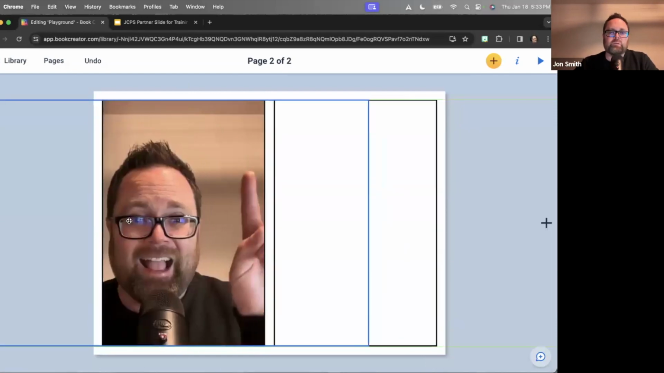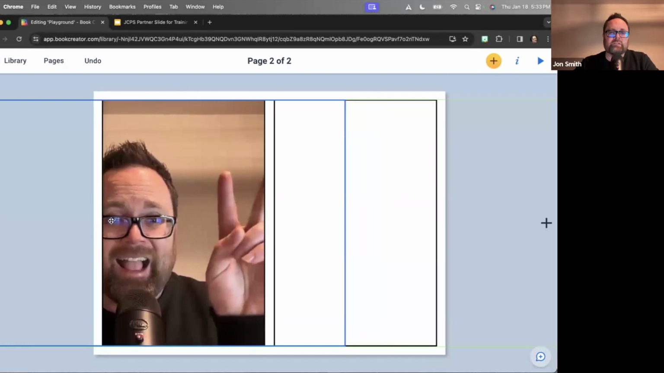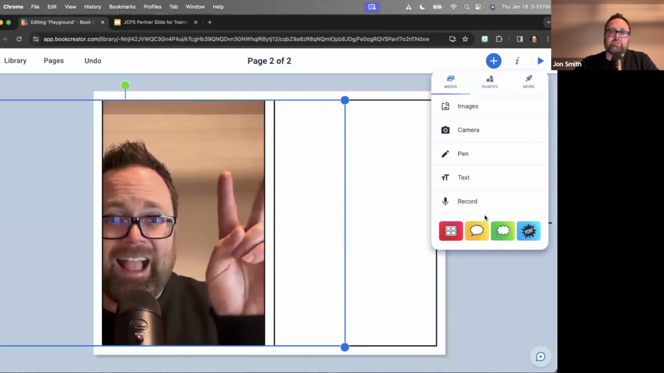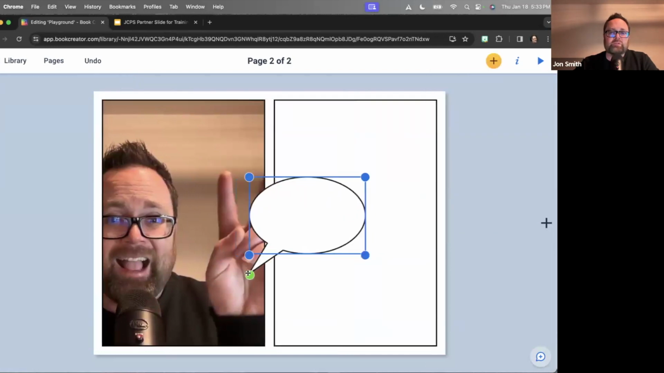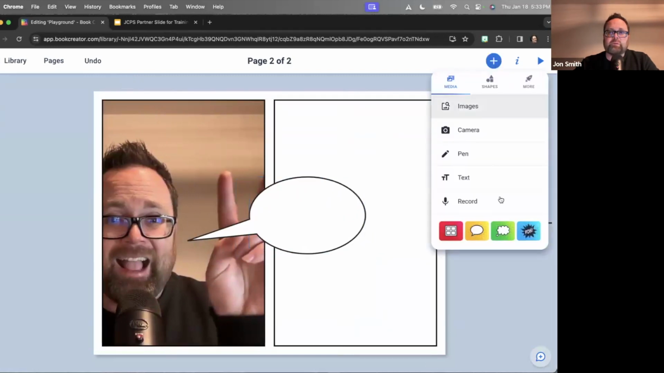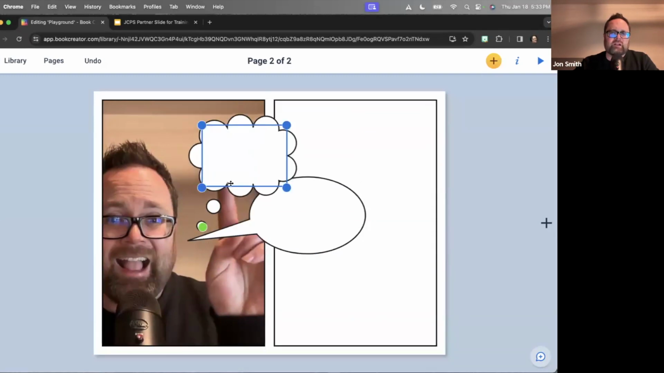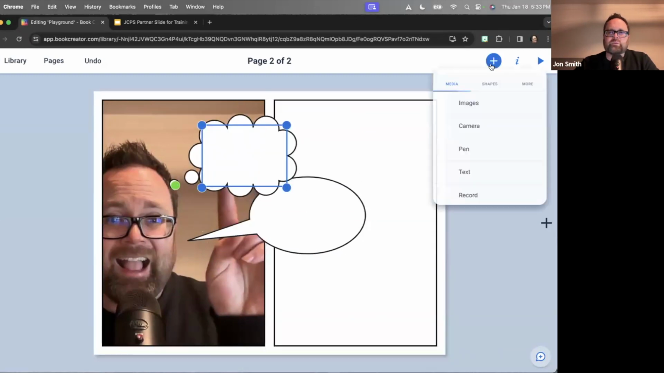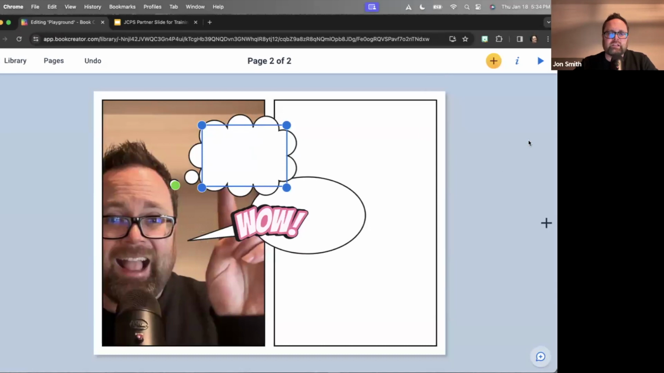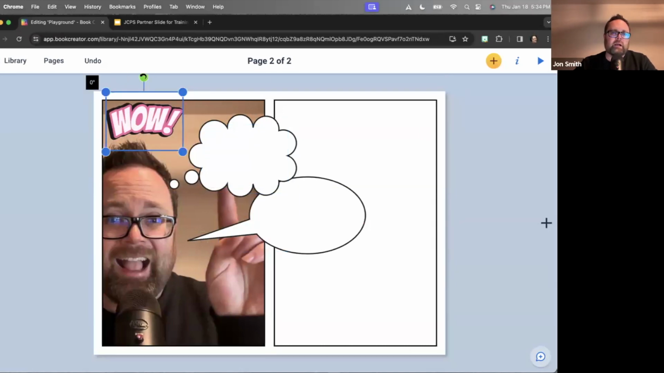Now, if you want, you can move it around and get it exactly the way you want it to be, or you can move it back. Then from there, you can click the plus button and you can add speech bubbles. You can add thought bubbles. You can, of course, type inside of all of those. And of course, we have stickers. So now it's really coming together, really starting to look like a comic book.